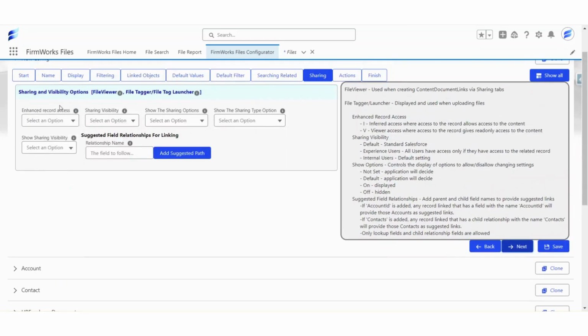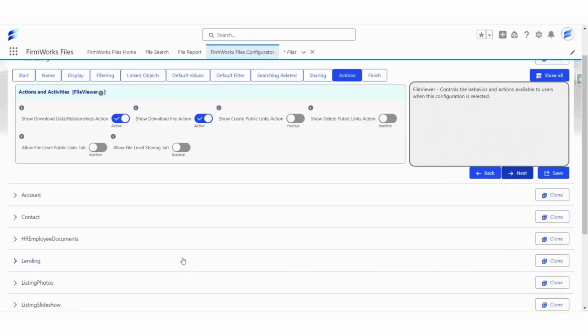Next, you can decide how you want sharing visibility to work by default, and you can actually add any relationships that you would want to be shown by default here as well. Finally, actions. Actions says which actions that people should have access to when this configuration is used. You can toggle them on and off here.